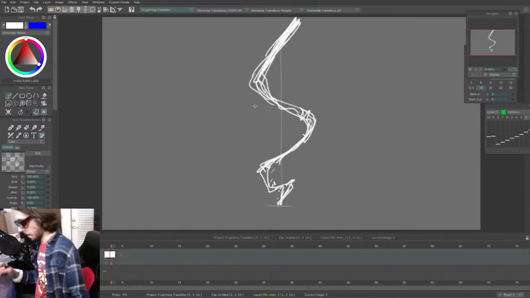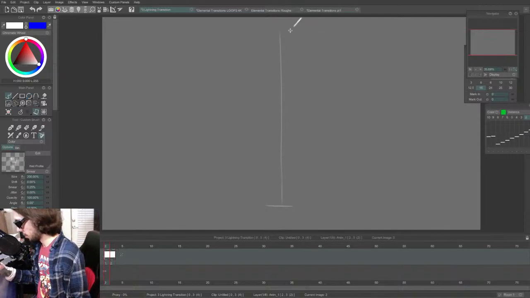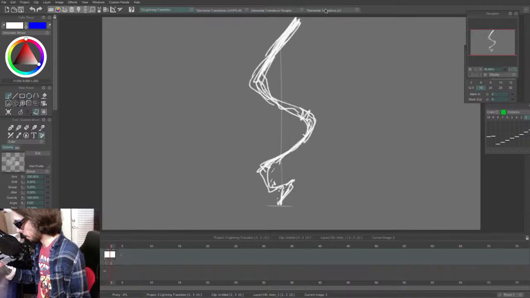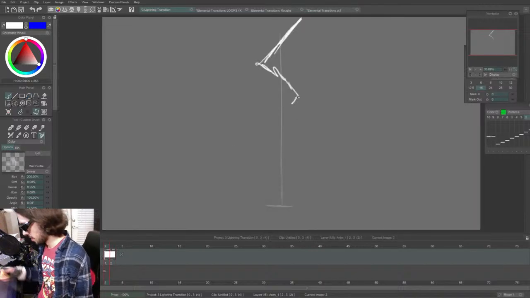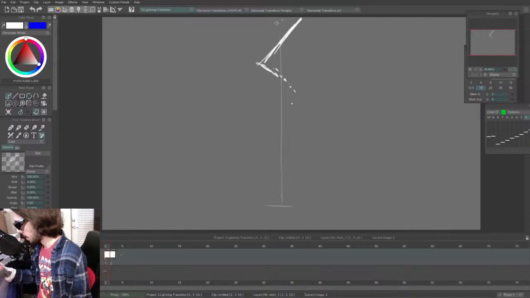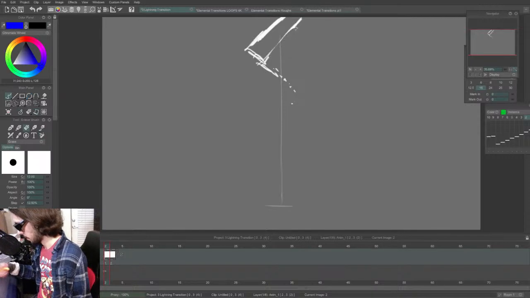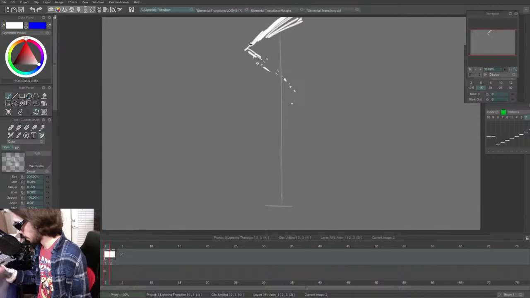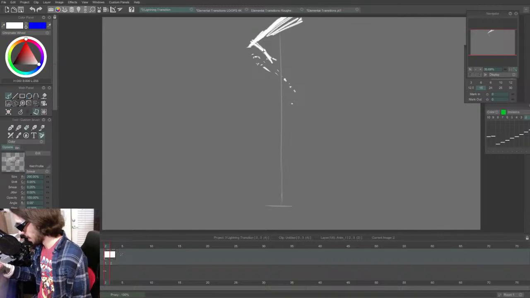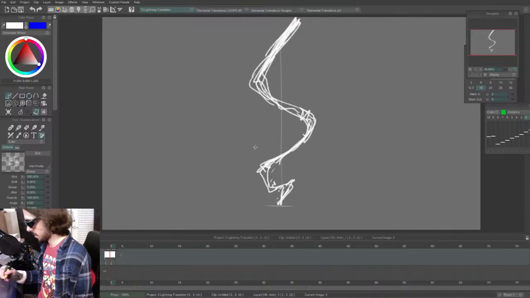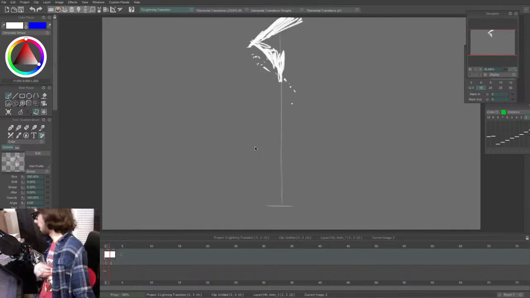Pull this over a little bit, and now I'm going to just draw it coming in from the top like this. And this is just gonna be one frame. It's kind of like pointing down like this. So already there's something happening there.